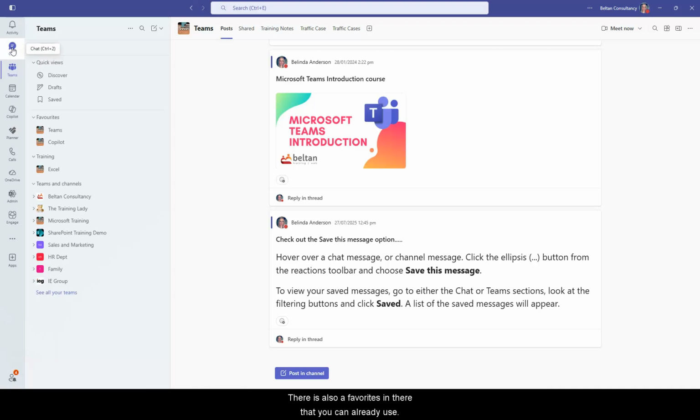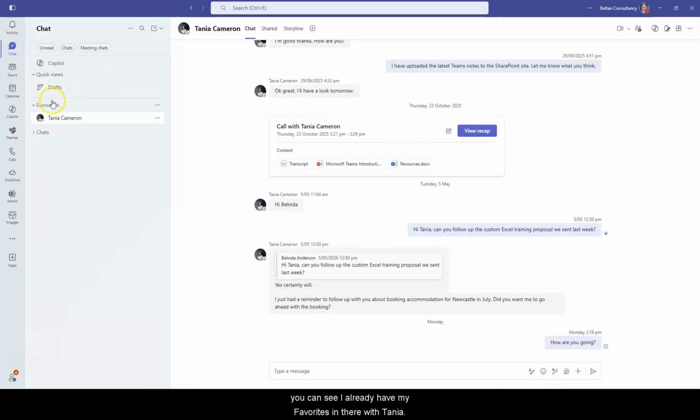Now, you can use sections in the chat area in the exact same way. There is also a favorites in there that you can already use. If I go to my chat area over here on the left, you can see I already have my favorites in there with Tanya. Again, if you want to create your own sections in here, it's the exact same process: just add a chat into a new section and create that with a name.